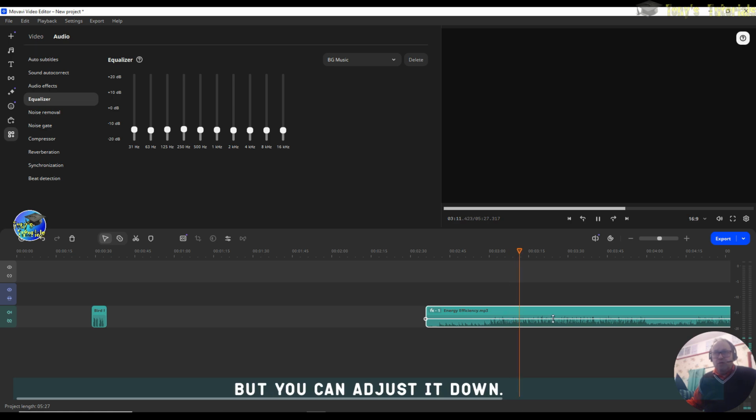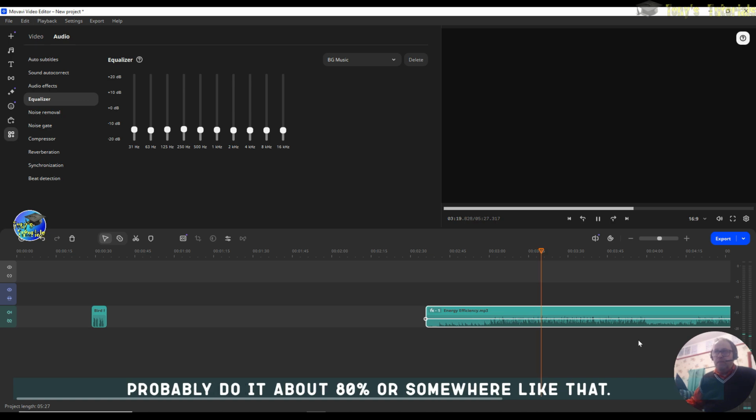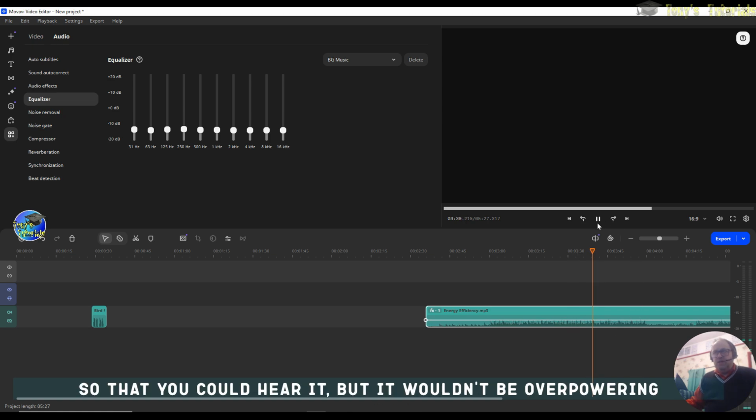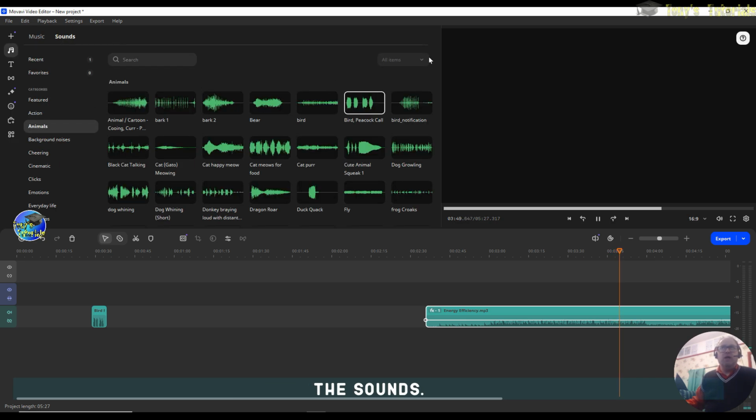I can adjust it accordingly, but you can adjust it down. Usually I adjust this down to 40, but with this one, because it's so quiet, I'd probably do it about 80 or something like that. 79, 80, somewhere around there, so that you could hear it, but it wouldn't be overpowering my voice. Okay, so that's what you would do with that, right? So that's the music anyway, and the sounds.